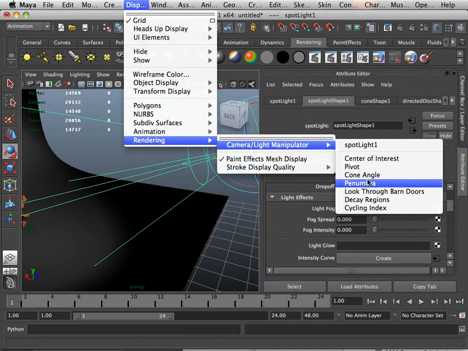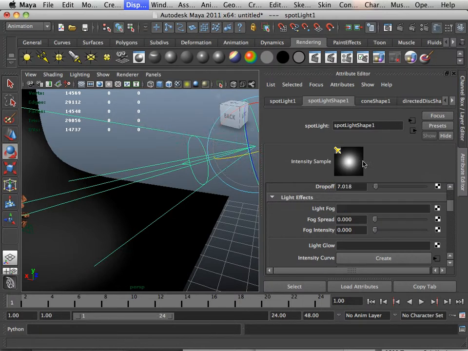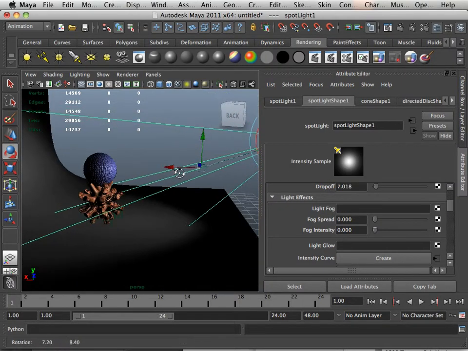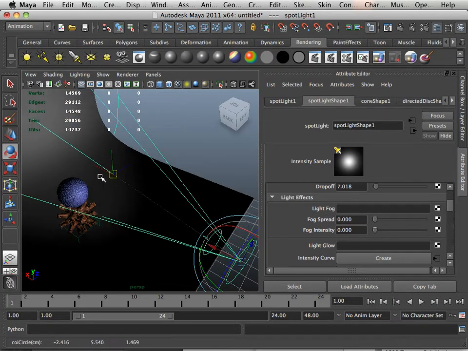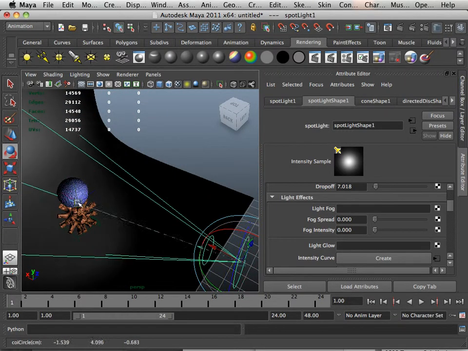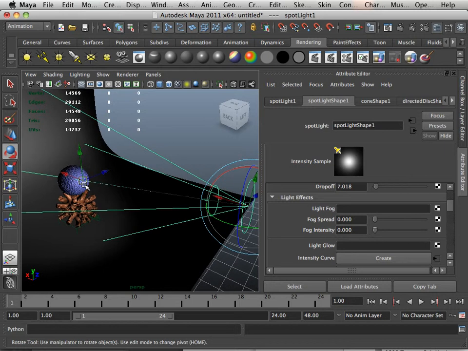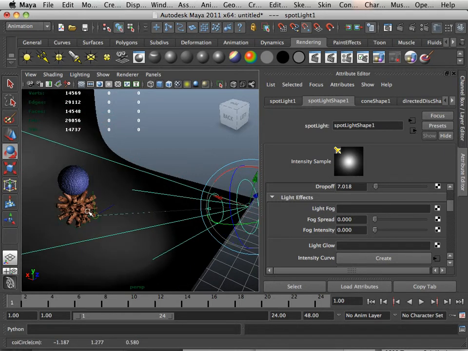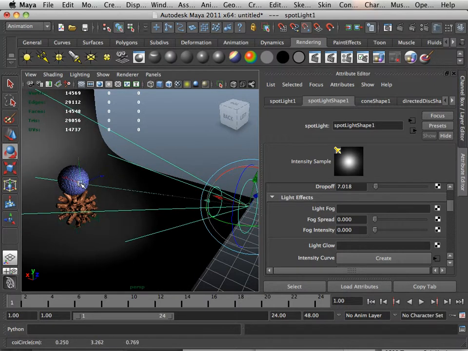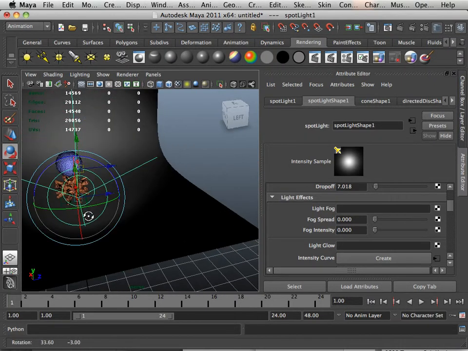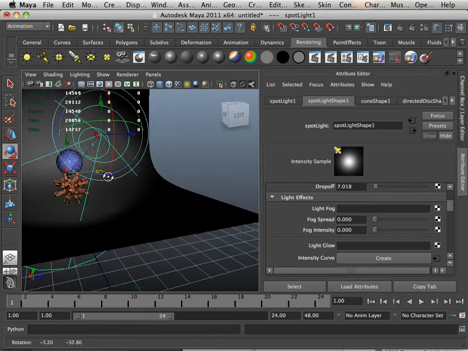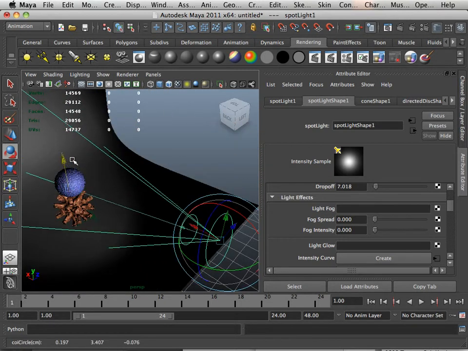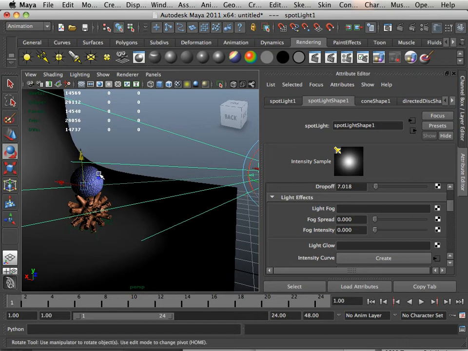Also kind of want to show you this, center of interest. This is a really nice feature. What you can do is take this and move the camera, or move the light, sorry. But a nice thing about it is if you hit V on the keyboard, it will snap. So if I want to snap it right on the object, I can. Sometimes it's hard to go in there and rotate the light. It's much easier to take this and manipulate it around.